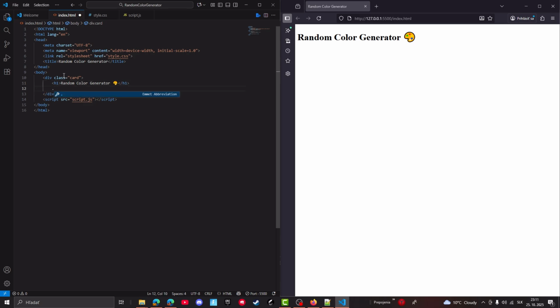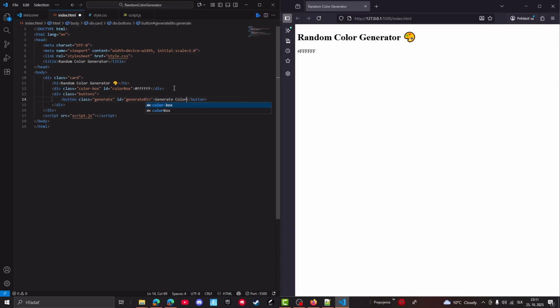Let's take a closer look at how this random color generator works. The HTML structure is simple and clean. A container card that holds a title, a color display box, and two buttons. One to generate a color and another to copy the color code.